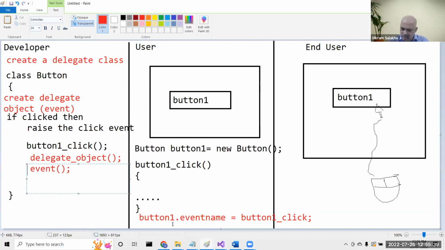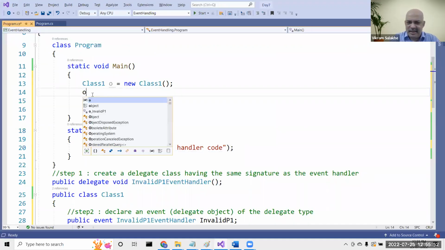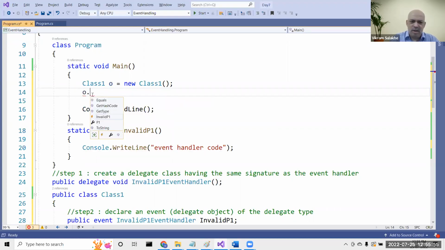So this is the object of that Class 1. Object dot event is equal to the function name. But while doing this, you're going to use slightly different syntax. What is the event name here in this case? InvalidP1. If you're not sure about it, look out for the lightning. So that's your event. Object dot event. We're not going to do an equal to, but we're going to do a plus equal to O dot InvalidP1.